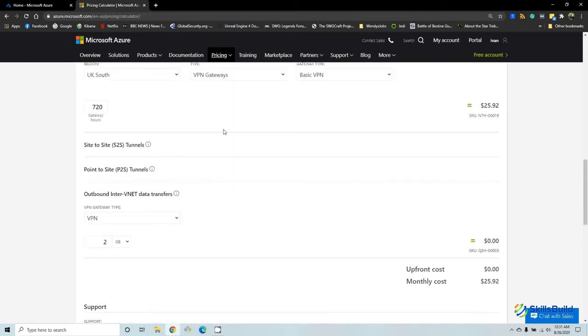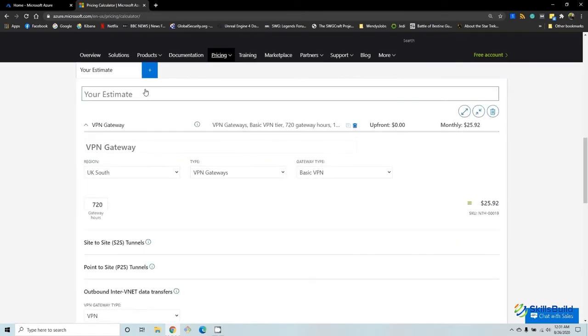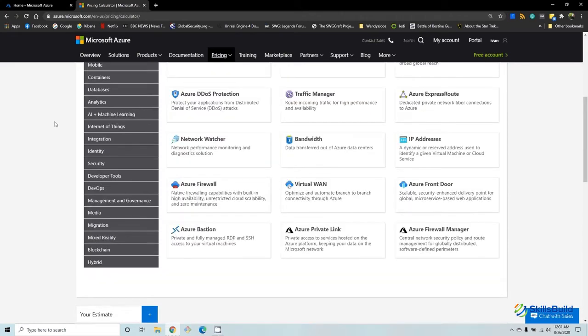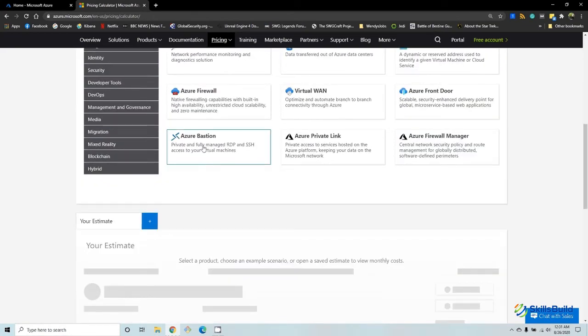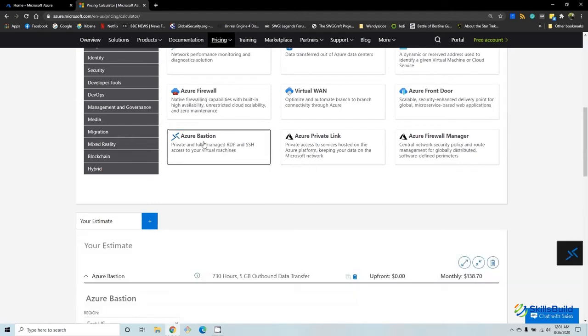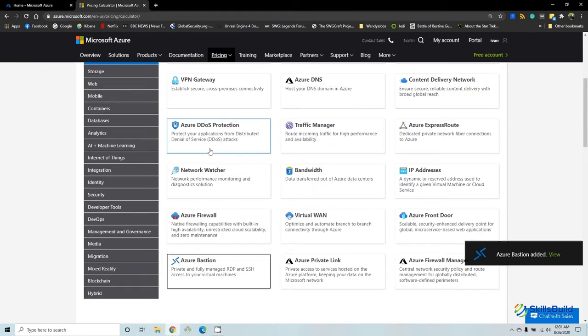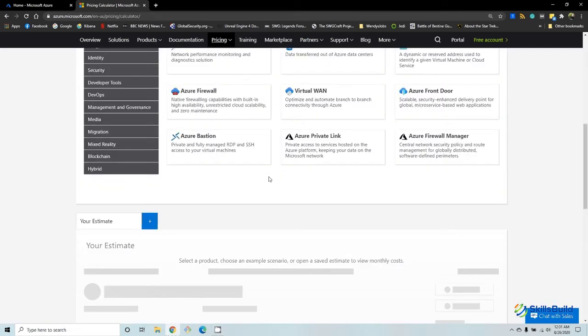So as you can see, for any resource, you can just sit here and see how much they cost. It's actually kind of fun. Like in the last video, we put up an Azure Bastion. You can put one of these up and see how much that's going to be costing you. It's very convenient, really easy to use.